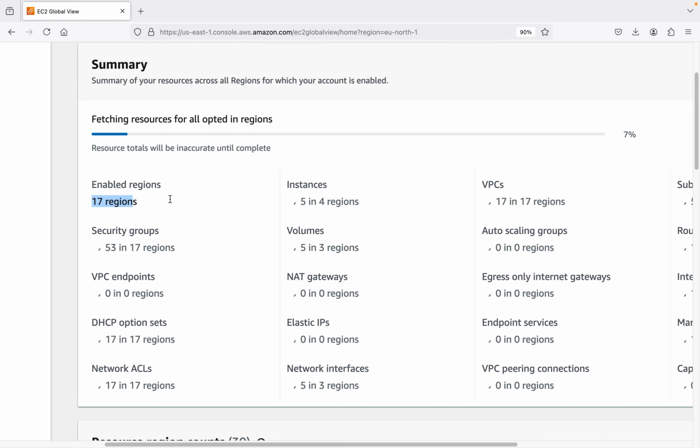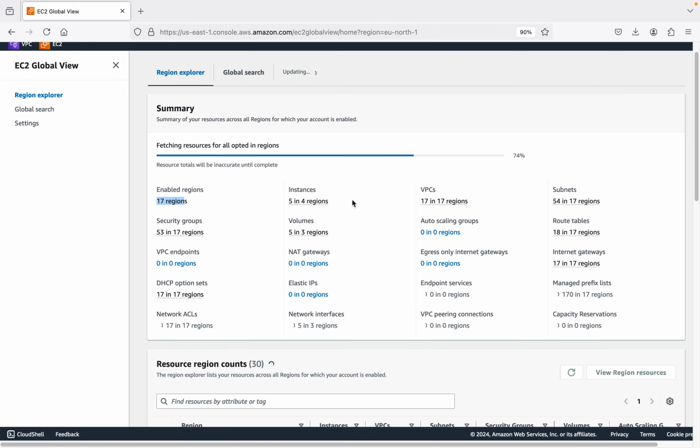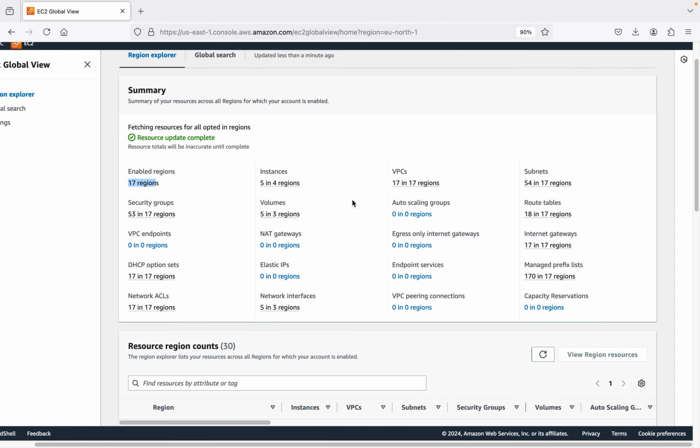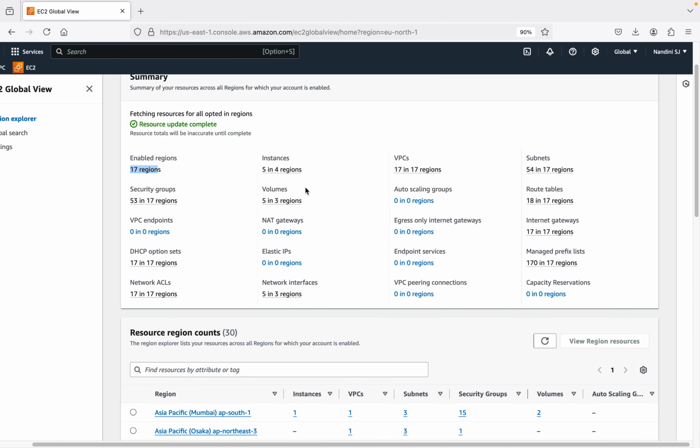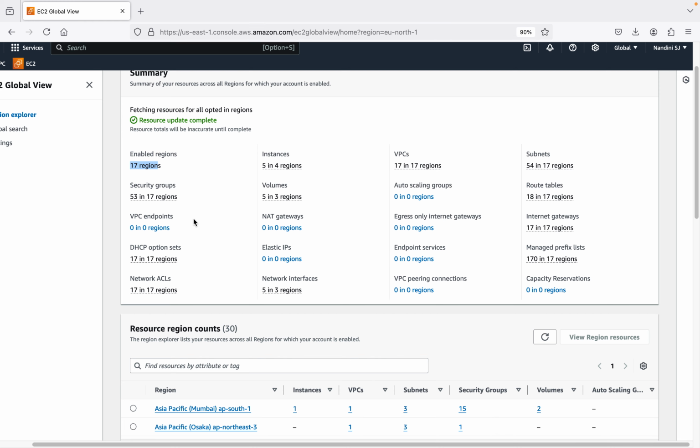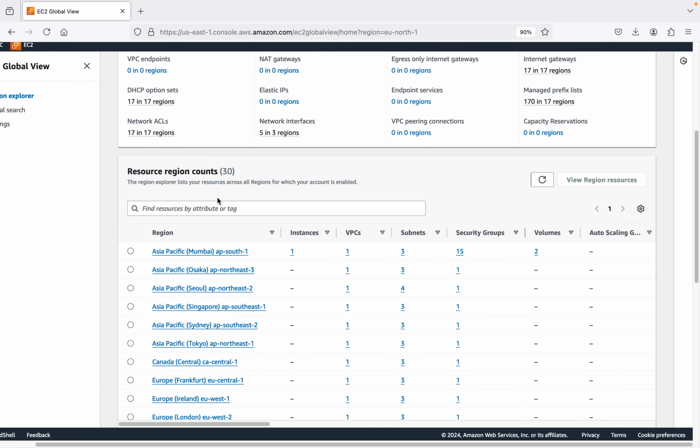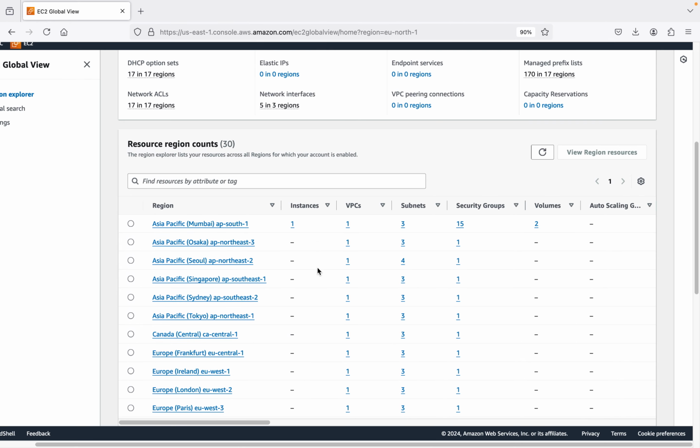Enabled regions and instances: 5 instances in 4 regions. This is really strange, because I don't want different regions to have 5 instances available. I want to delete all these things. You can also see 17 VPCs in 17 regions, and 54 subnets in 17 regions. I don't want so many unwanted resources to be created. I want to delete all these things.